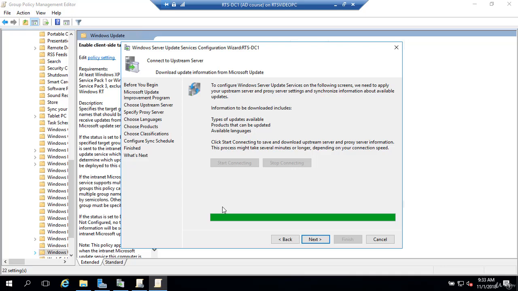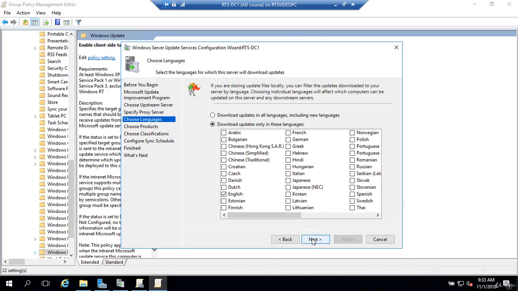A little over an hour it took for the types of updates, products, and available languages to fully be downloaded. So now that that's done, I'm going to click Next. This languages screen allows me to decide which languages I want my updates to be downloaded in.